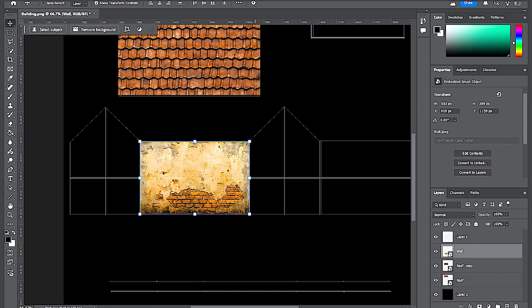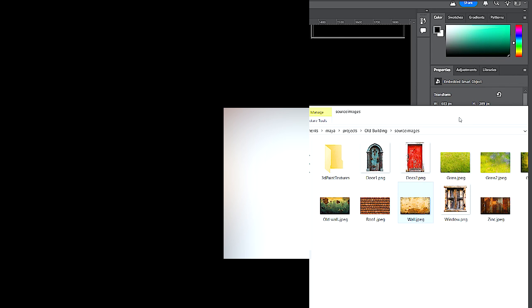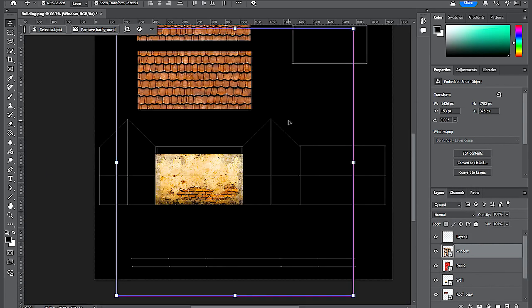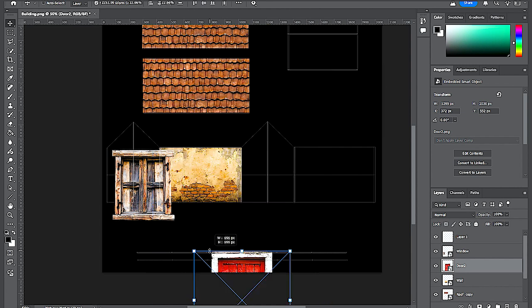All right, now I want to add a door or a window there. So I'm going to look for the texture for the door. Maybe I can use this door and I can also drag the window. I'll just pull both of them in like that, scale them. And for the door, I'm going to scale it down also like that.